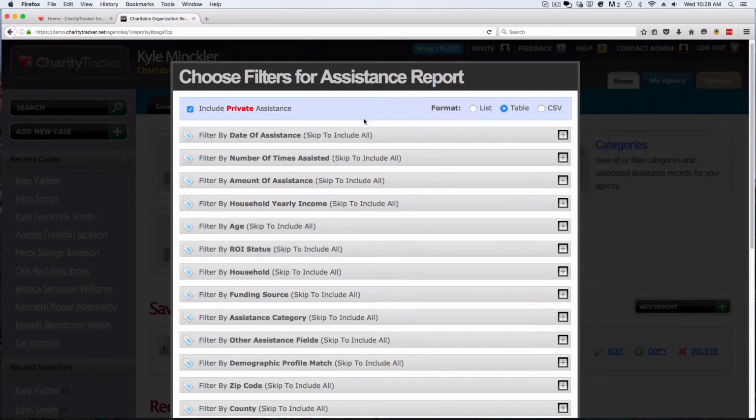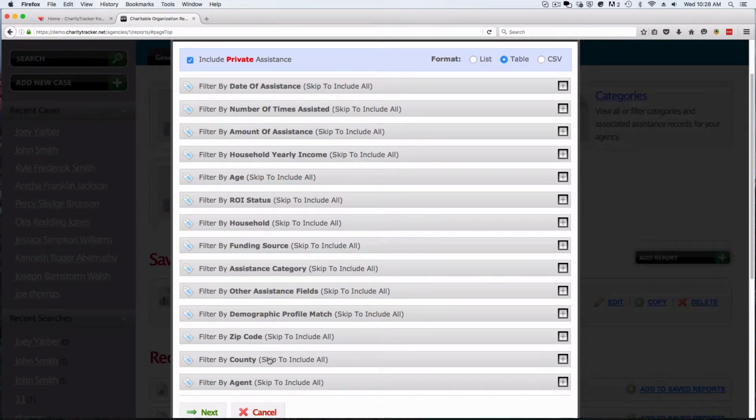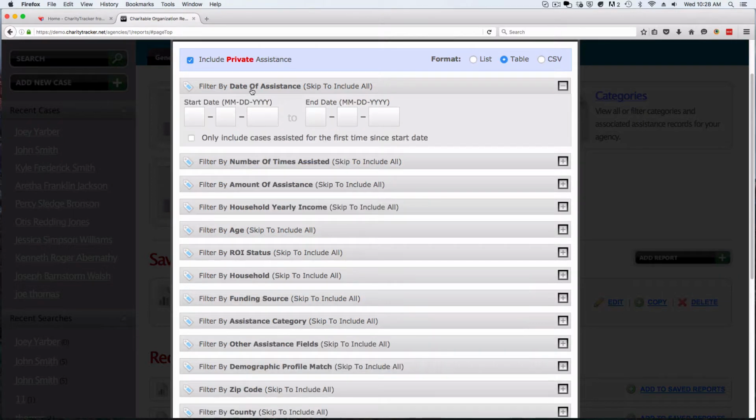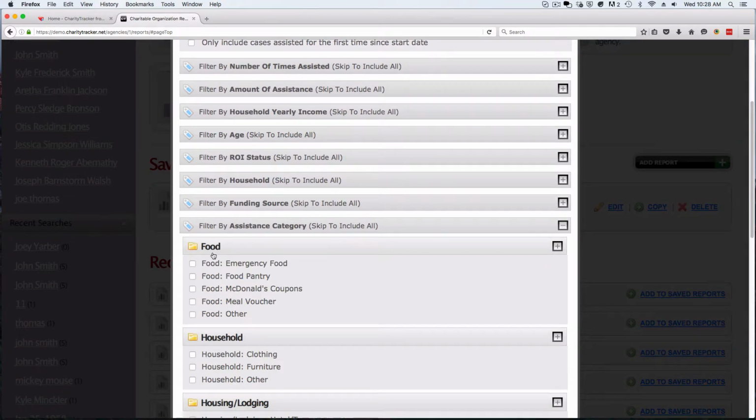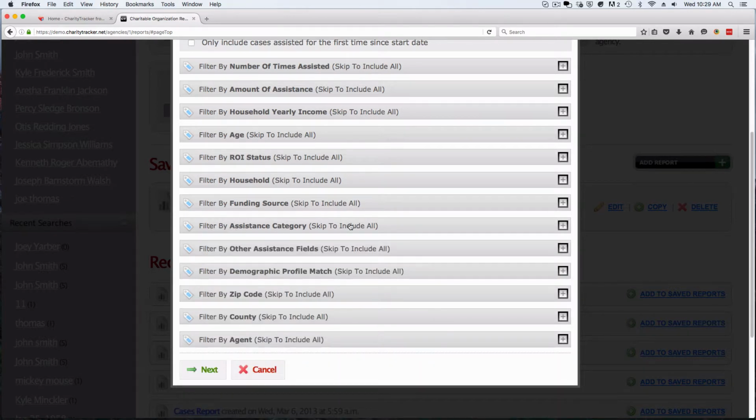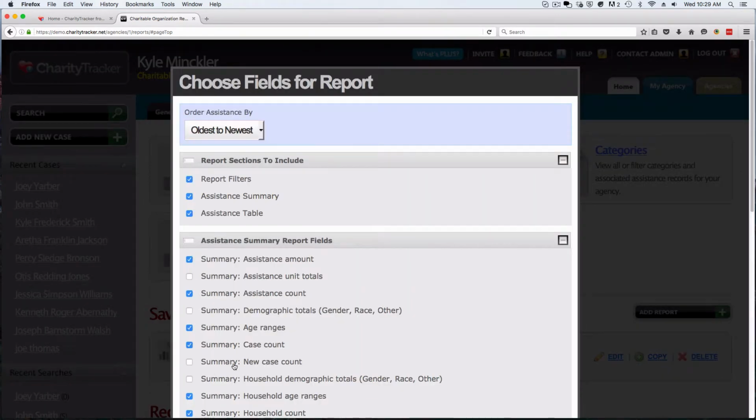Also on this first step, I have this list of filters that I can choose from. I can use one or more of these filters to narrow down my report based upon certain criteria. I'm going to use the filter by date of assistance and focus on just the month of May. I can narrow this down further by a specific assistance category. I can select just the assistance categories I wish to report on. Or, if I don't use any of the filters, it will include all categories. When we're done, we click Next. That concludes the first of the two-step process.